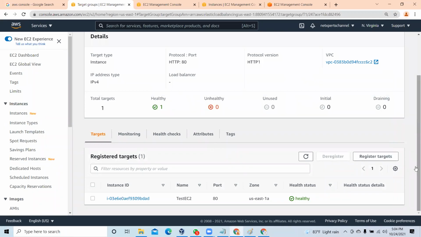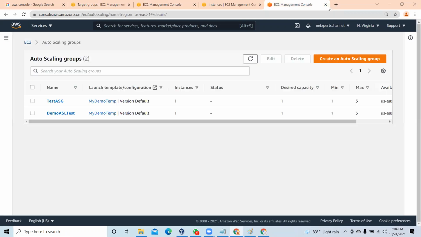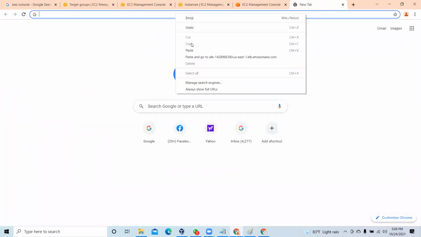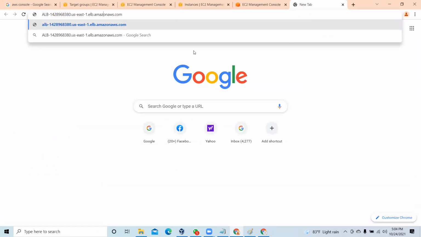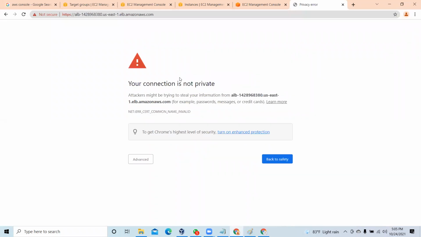Okay, it depends on the load. Now see how the load balancer works. Say copy here, paste here, and say this one is HTTPS, not HTTP. Clear? So guys, ask questions.